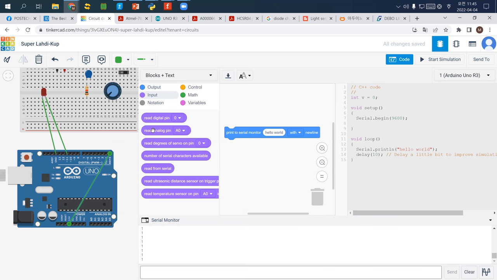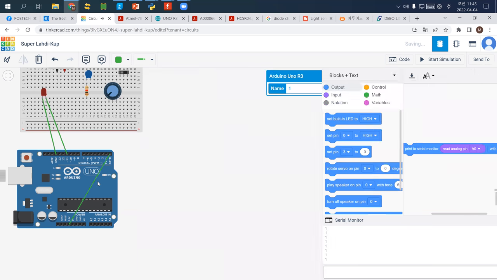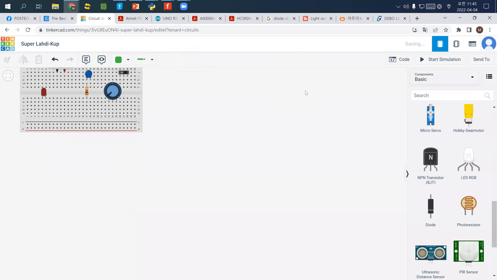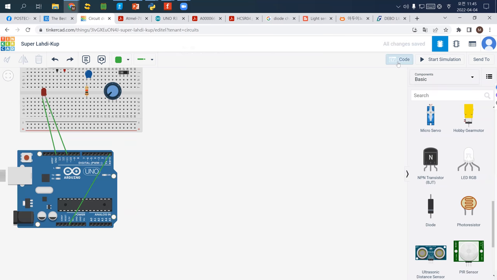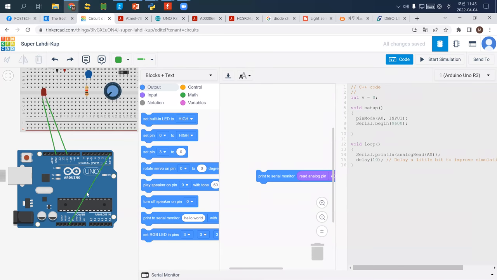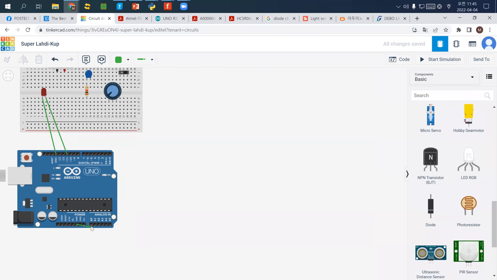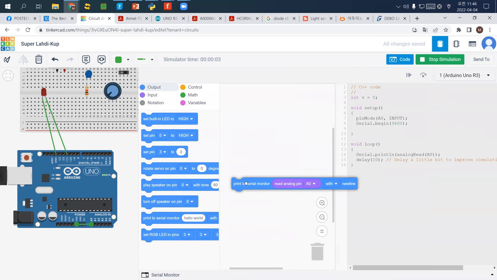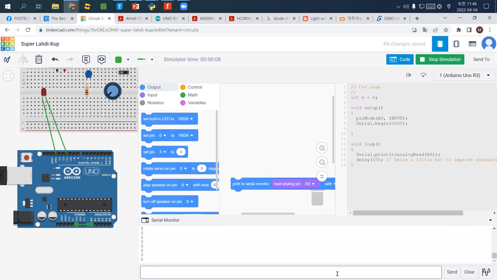Let's say that our input is actually read analog pin 0. And let's connect it. So we have a code here. So now instead of doing that, I connect ground to pin A0. So probably A0 is connected to ground. So the value is supposed to be zero. So zero is coming.